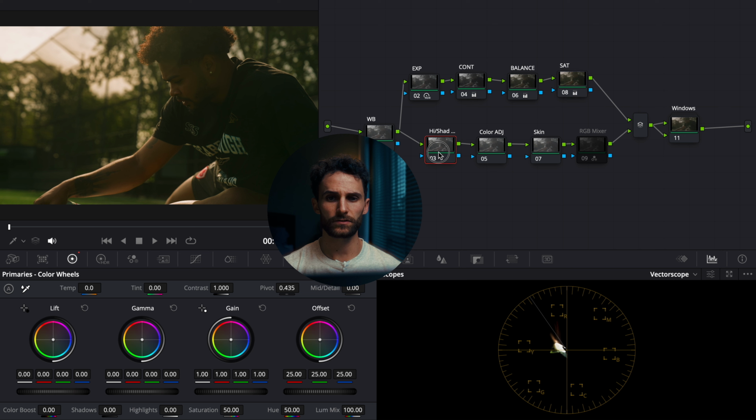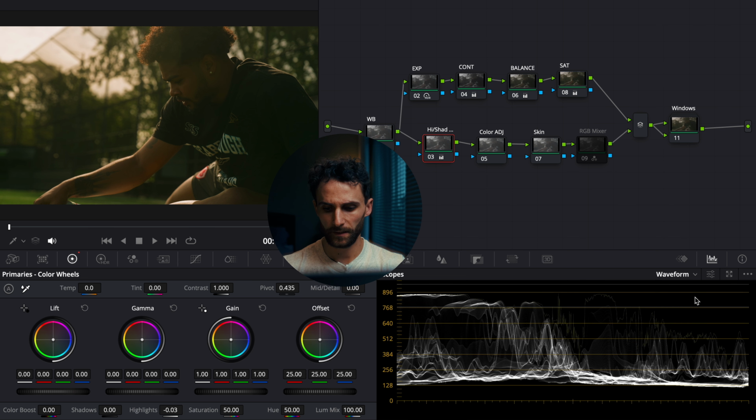Next, what I want to do is just do a slight highlight and shadow adjustment. And I'm just going to do a very simple method for this. We're just going to use the shadow and highlight sliders here in our primary color wheels. So let's just adjust those. So what I want to do is bring the highlights down and then bring the shadows up ever so slightly. So let's bring the highlights down first, and let's just view it on the waveform here.